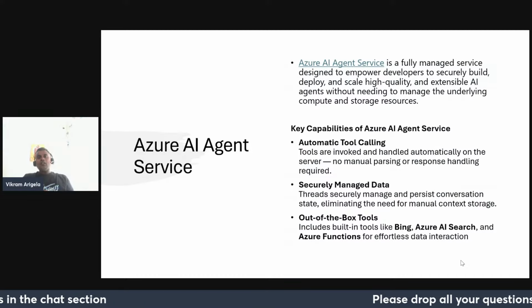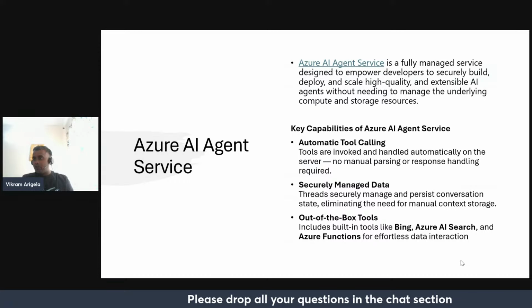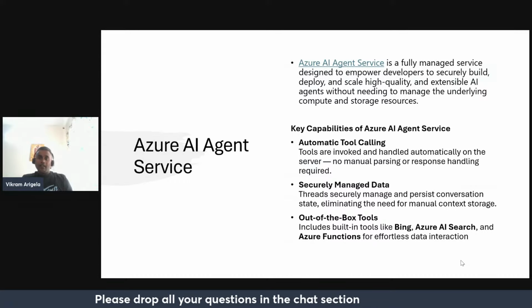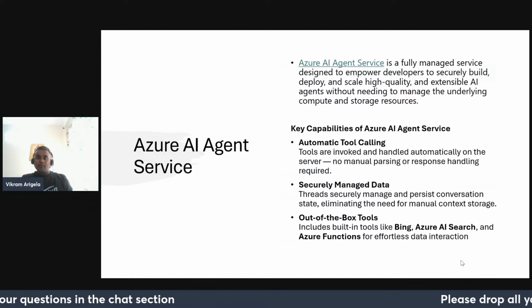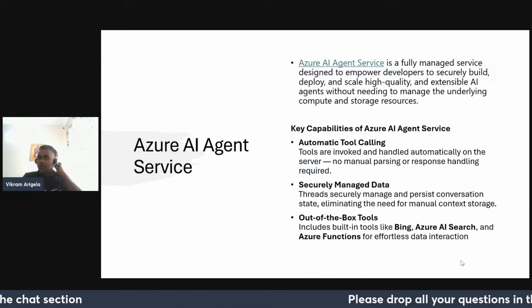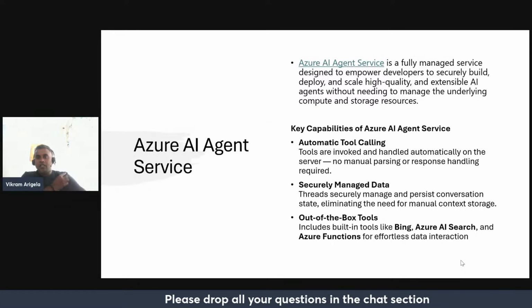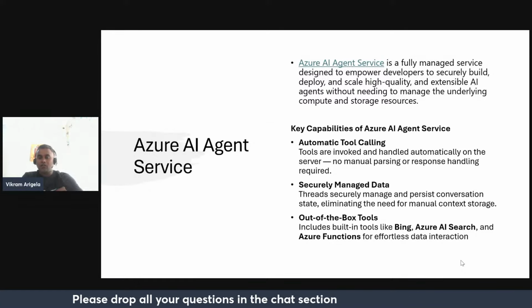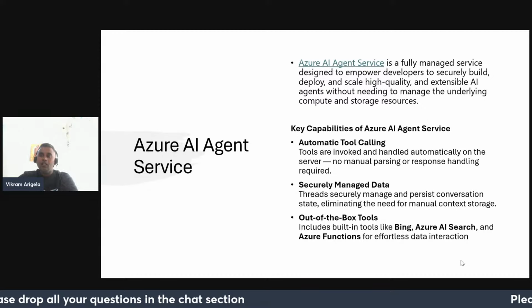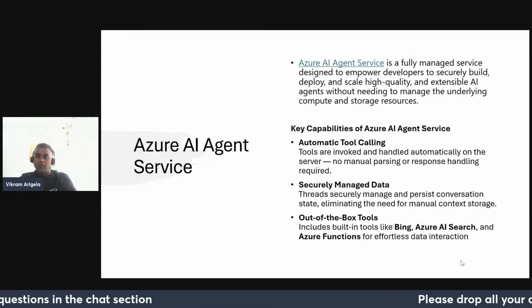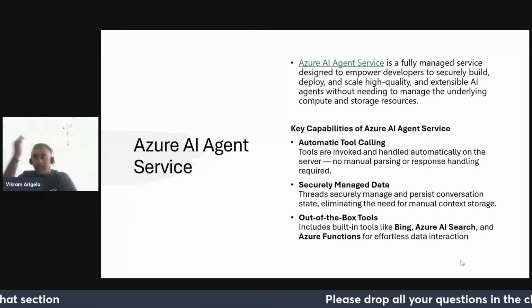Okay, so now coming to the Azure AI Agent Service. Just now we have spoken about Azure AI Agent Service. It is a fully managed service, which is managed by Azure. We don't have to worry about the compute and storage resources required to run an agent. We create an agent using Azure AI Agent Service and deploy it in Azure, and it takes care of managing infrastructure and compute resources, right?